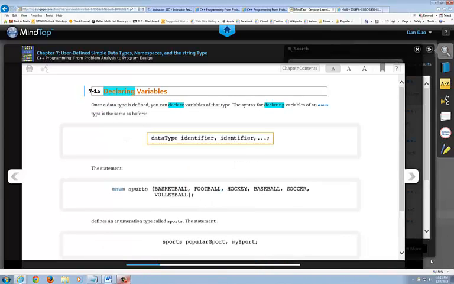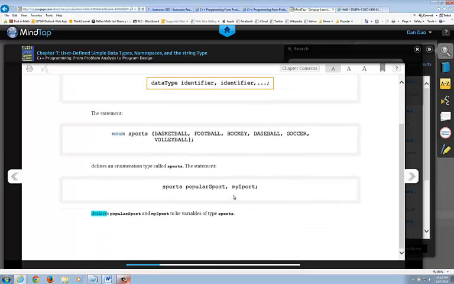The next part is on page, for me it's page 466, page 467. For example, make sure you know how to declare the variable for enum. How do you declare an enumeration type? Of course, you've got to use the data type with an identifier, so the reserved word enum, sports, like I said in lecture.